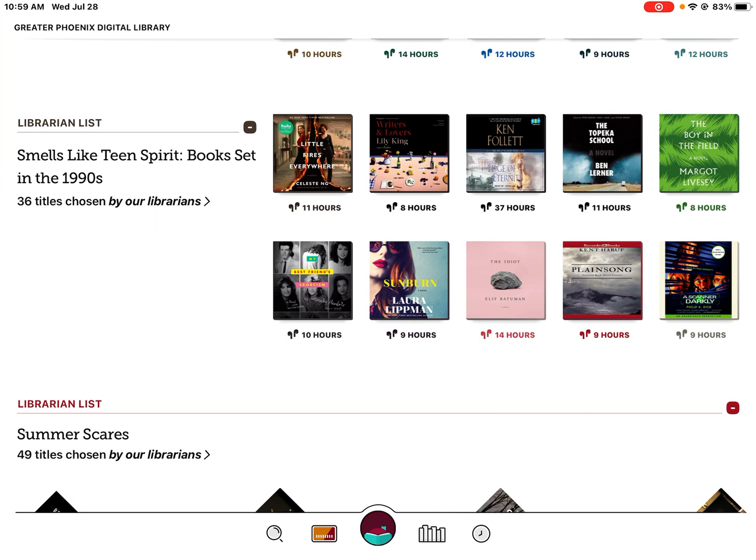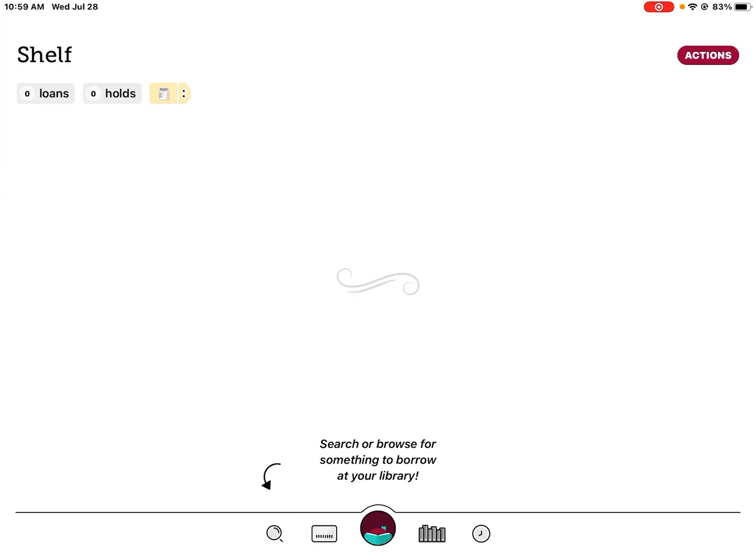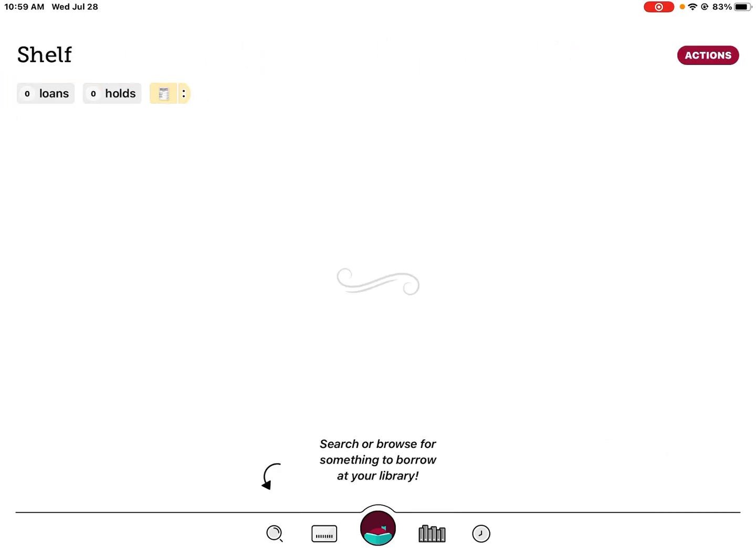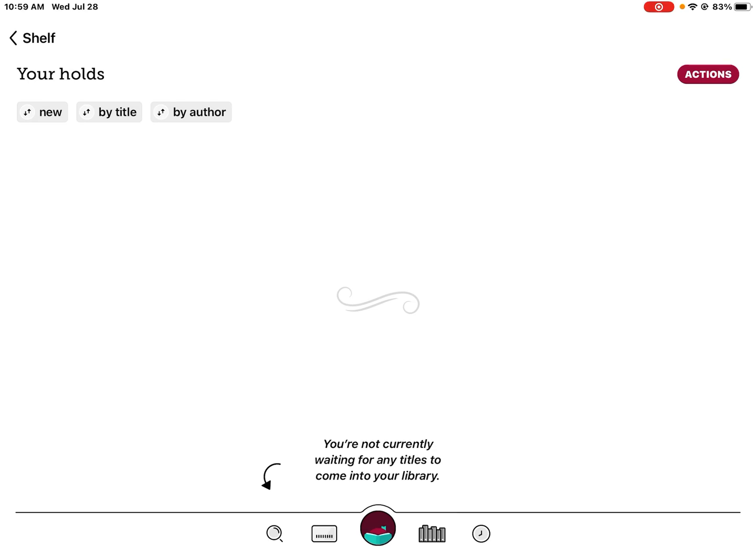The shelf will take you back to your shelves, what you have checked out, and any holds. You can select the gray bars at the top for loans, and then go back to your shelf, and then holds, and it will tell you what you have on hold. And it also tells you approximately how many weeks it takes.